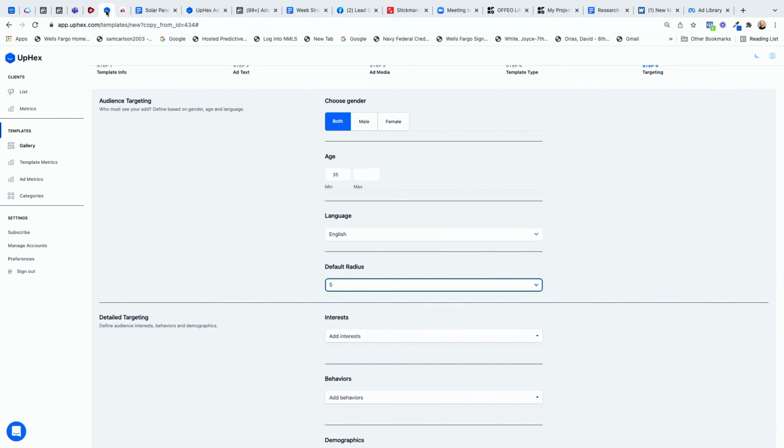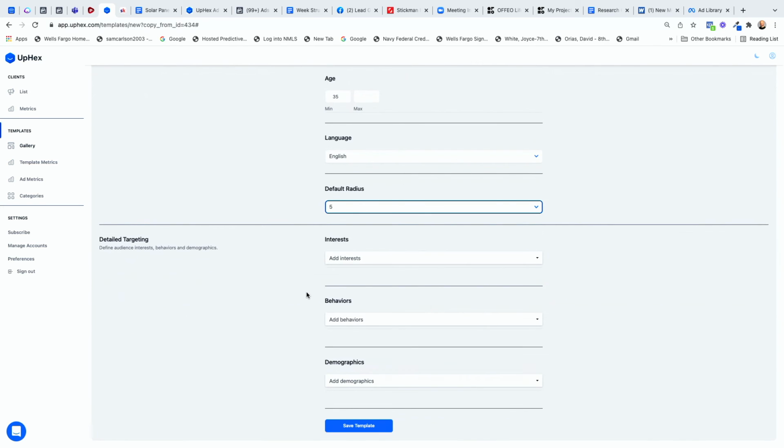All right, let's go ahead and jump back in here. And then interests, behaviors, demographics, whatever your detailed targeting needs to be, feel free to do that. Now, for local lead generation, for the most part, not in every case, we're leaving our targeting wide open. That is the best way. Not only is that what Facebook recommends, but in my experience, this is what performs the best. So then we go ahead and save the template.